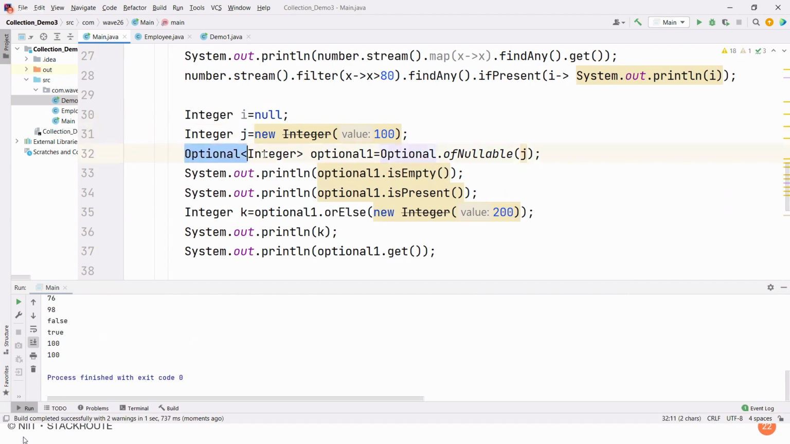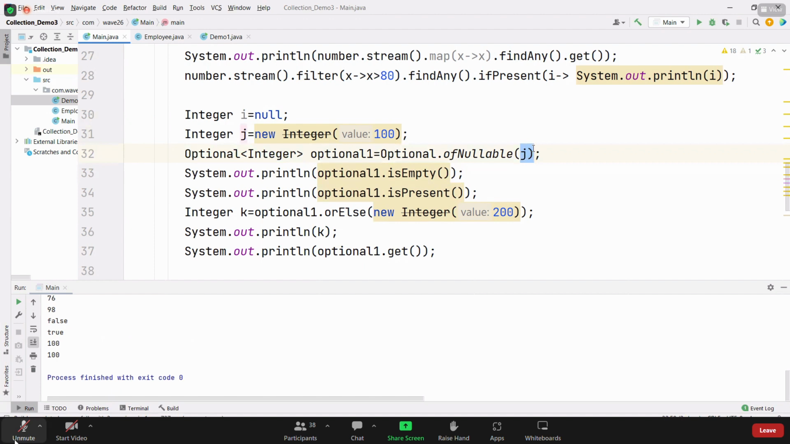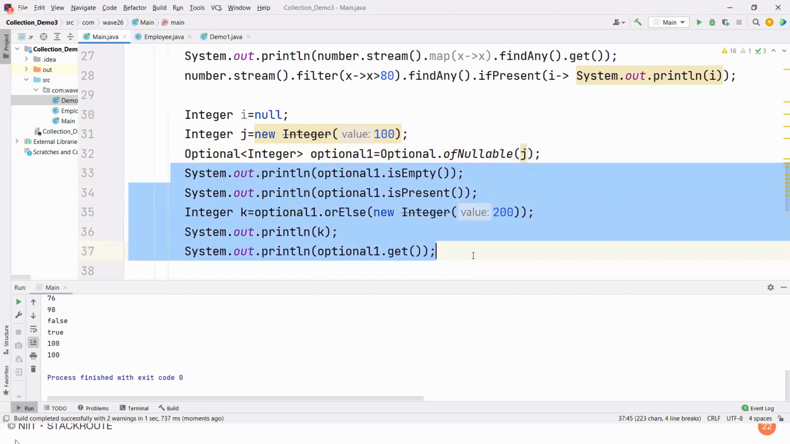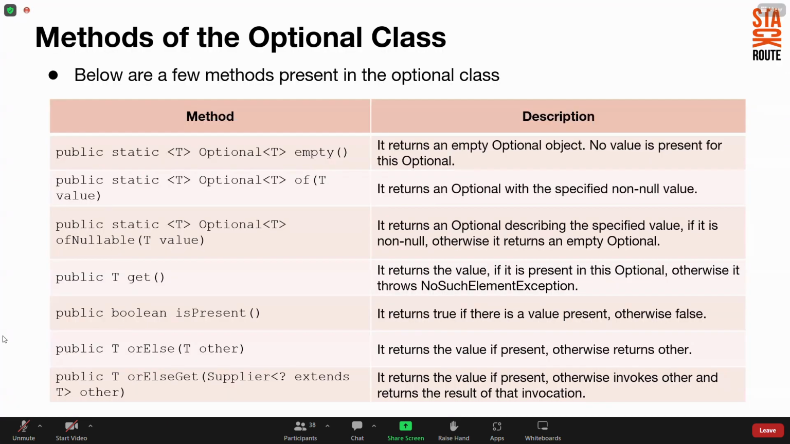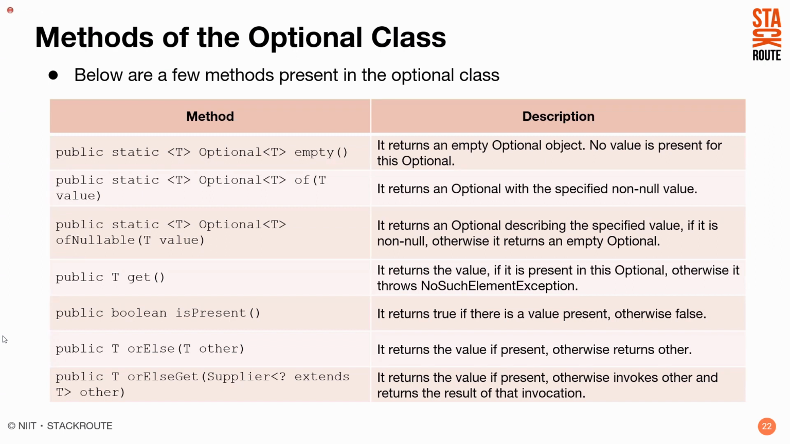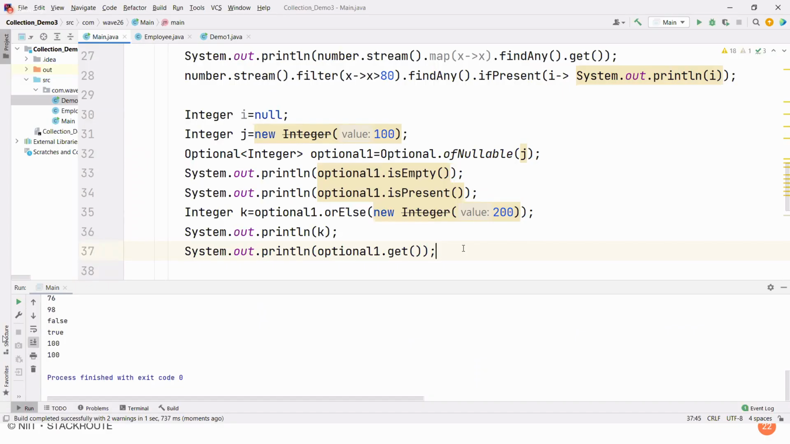What will happen if optional is holding null? If the optional is not holding null? Based on that, the entire orElse method operation might get changed. We have isEmpty, ofNullable, get, isPresent, orElse. You try orElseGet, you pass whatever value you want, you can get it from external suppliers.